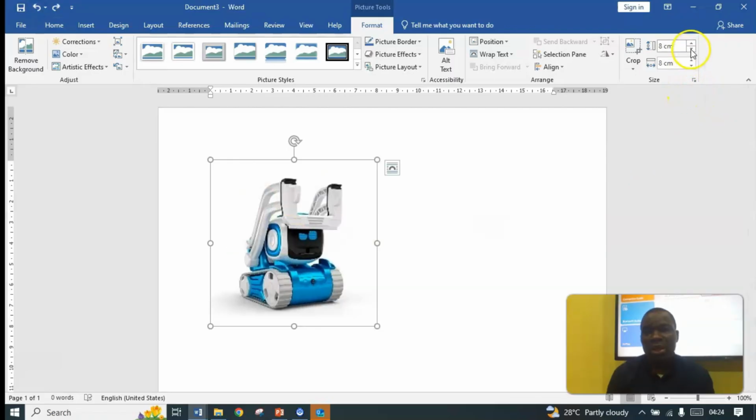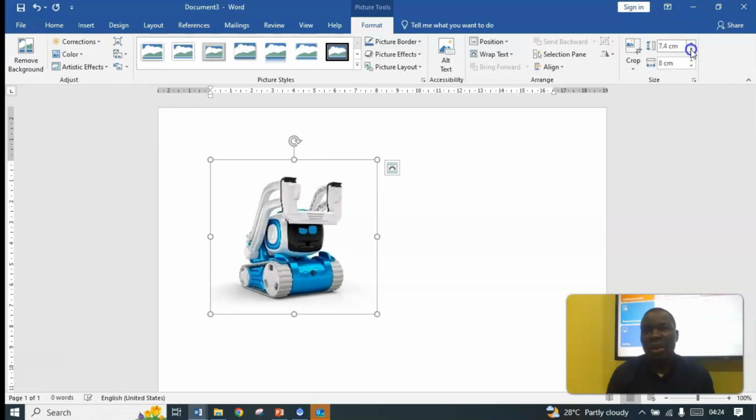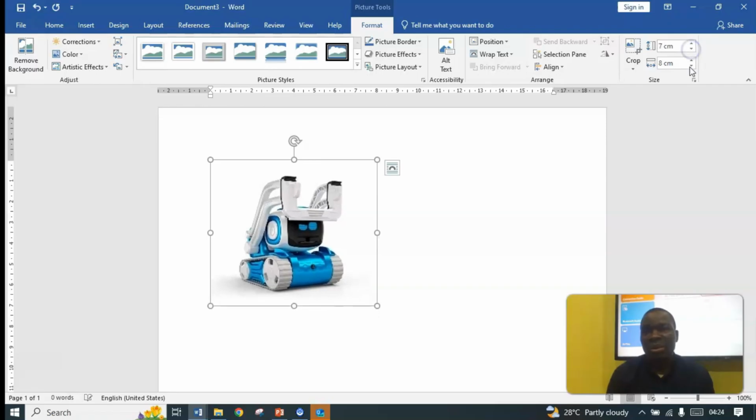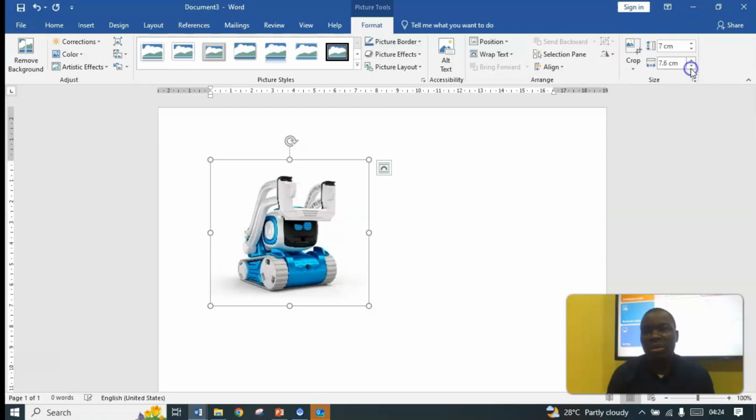Okay, so we'll reset this. Let's set this one back to 7 and 7.5. So for the height, 7, and for the width, 7.5.